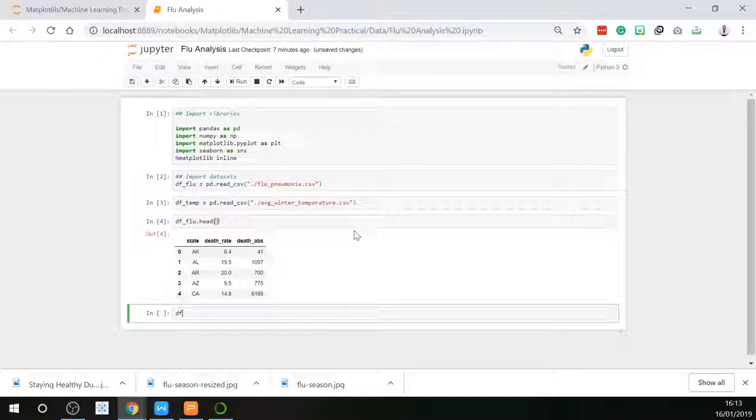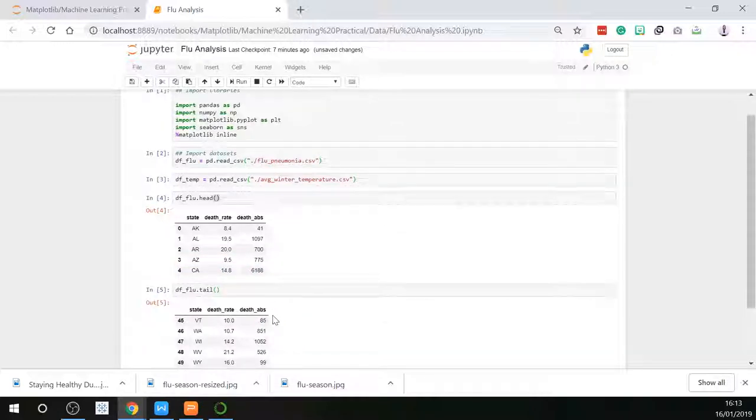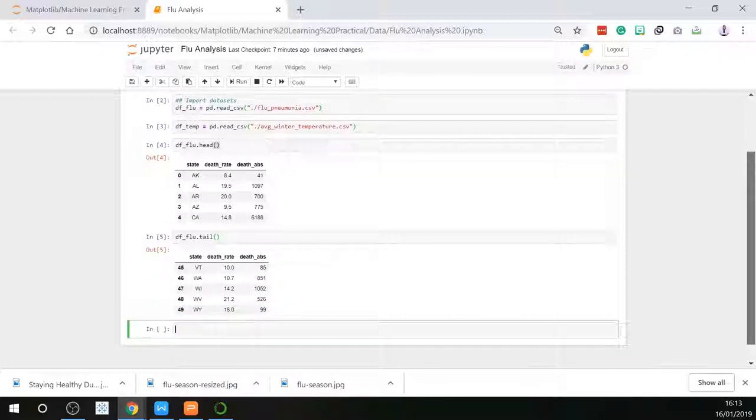If we want to call the last five rows, we will say df.tail, and it delivers the last five. So we can see that we have here 50 rows. Yes, you can see that it says 49, but you have to know that Python starts from 0, so it's 50 rows. We can do the same thing for our other data set to see what we have there.